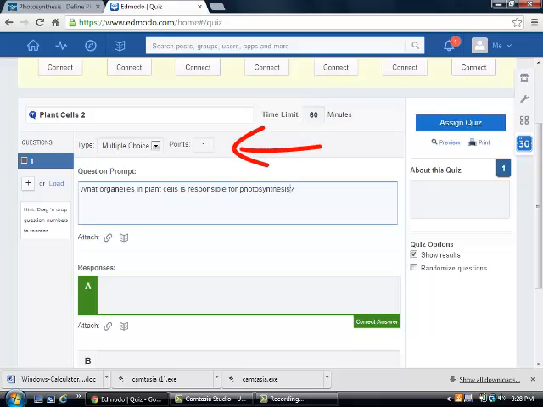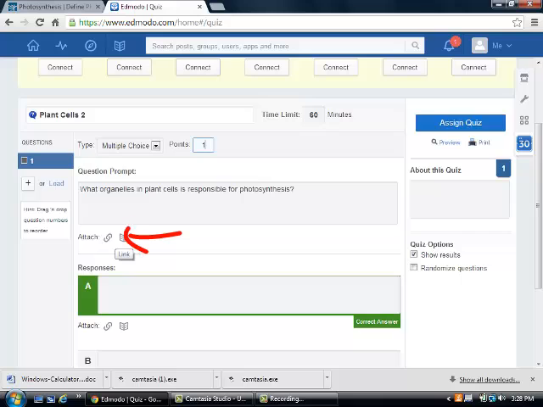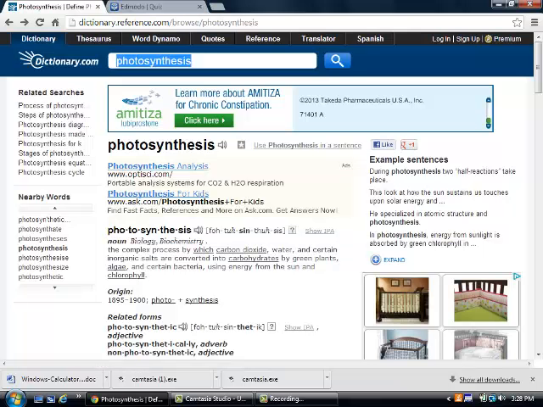You can also select how many points you would like this question to be worth by changing the points box at the top. We will keep it at 1 point. Next, if you choose to, you can add a link that might help students to understand the question. In this case, I will add a link that shows the definition.